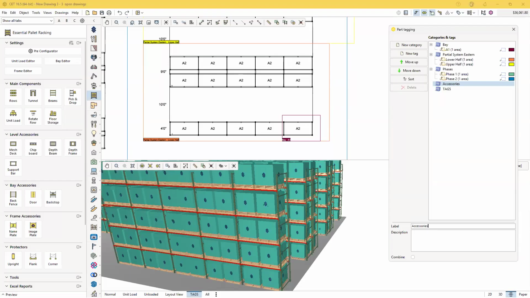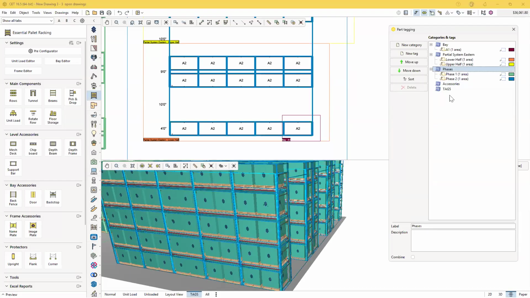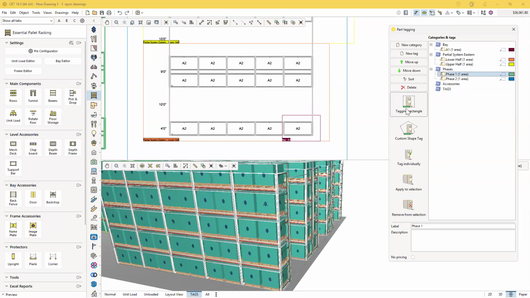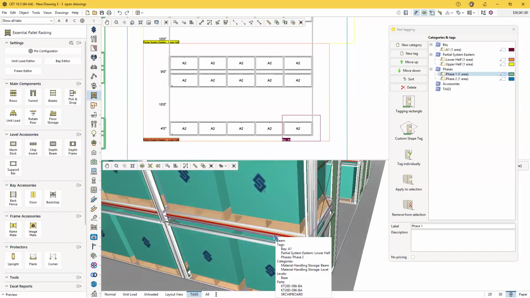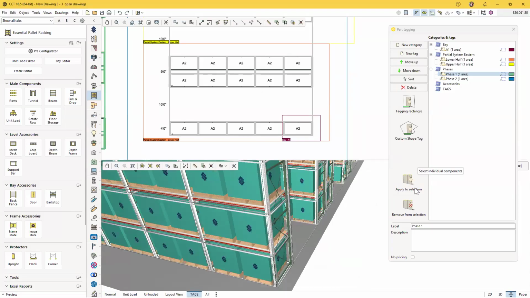So if you add things within a part tagged area, they will automatically have that tag applied. And so that's going to work if you have used the tagging rectangle or the custom shape tag, that's going to create these areas that you can add things to or remove things from, and it will automatically be adjusted. Now, this next way to apply these part tags will not. Okay, so these are going to be tagged individual and apply to selection.